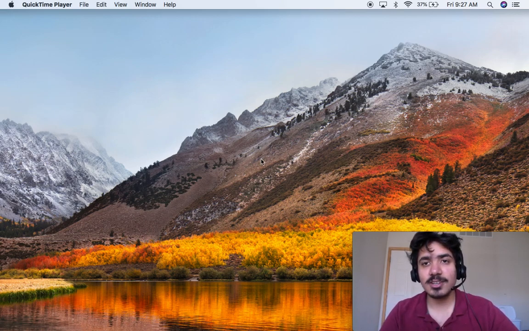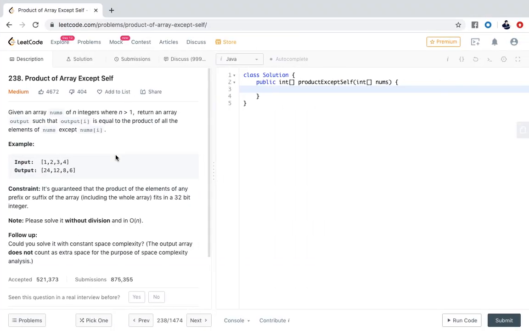So today we're going to be solving a pretty challenging problem. It's called Product of Array Except Self. Let's read what the question says. Given an array nums of n integers where n is greater than 1, return an array output such that output[i] is equal to the product of all the elements of nums except nums[i].